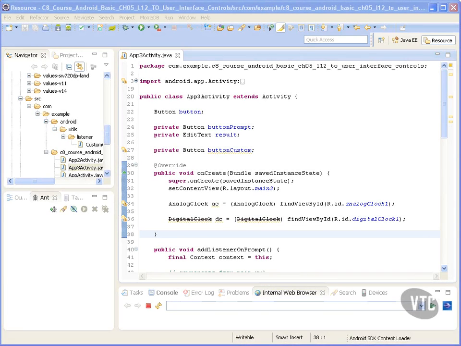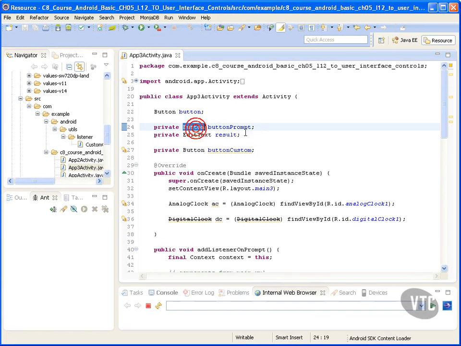In this video, we will introduce Prompt Dialog Part 2. Now let's implement our user dialog functionality. Here I already have my button for the button prompt and then my result.